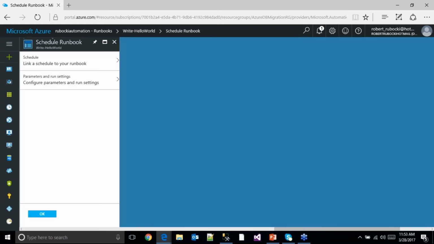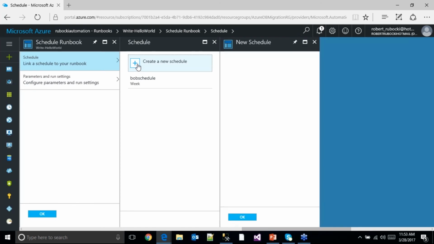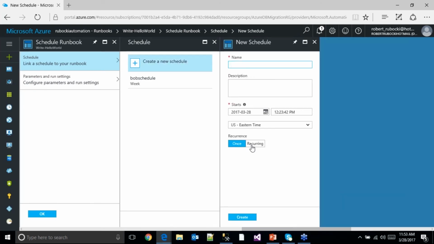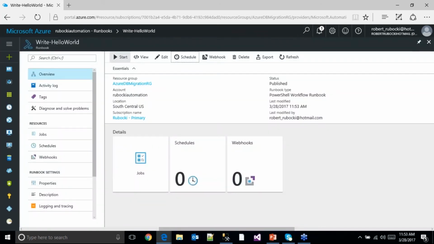But here's where I'd set up the schedule. Link a schedule. I can create a new one here. And this is where I've got many of those other recurrence options, you know, daily, weekly, hourly, et cetera, et cetera.